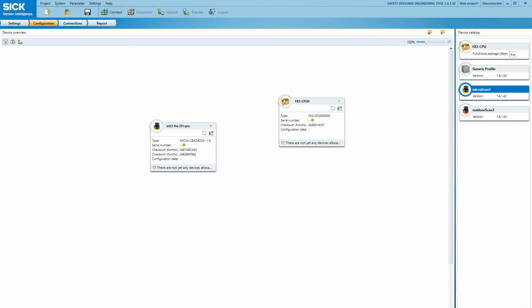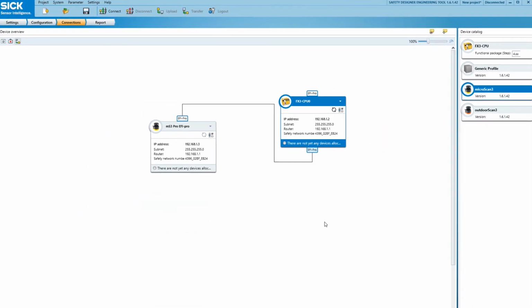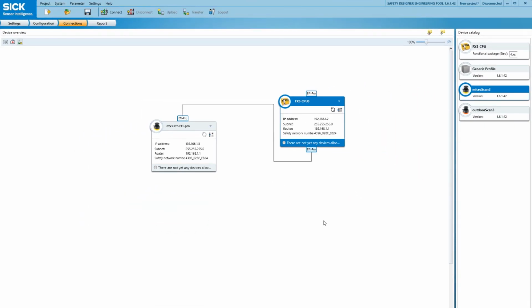We go back to our main window. In the chapter Connection, we can drag the line from the FlexiSoft to the laser scanner. After that, our devices are connected successfully. Now you have all necessary settings for the connection between the FlexiSoft and the Microscan 3 via EV Pro.